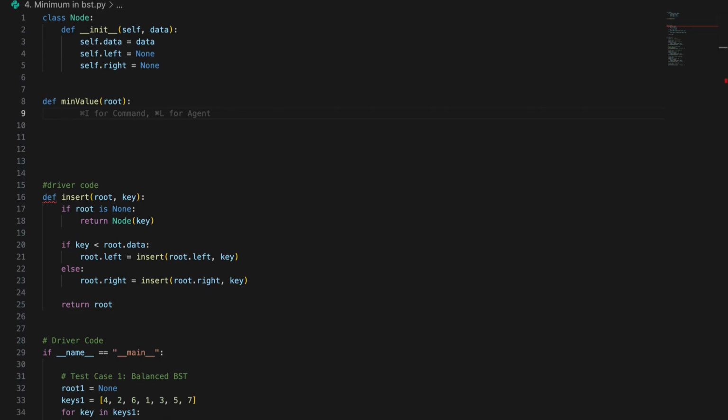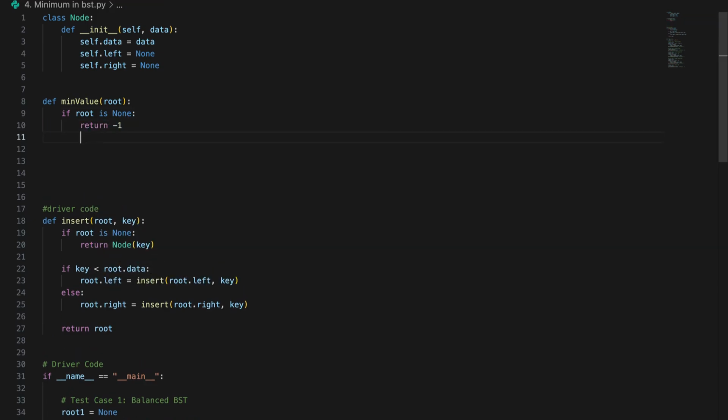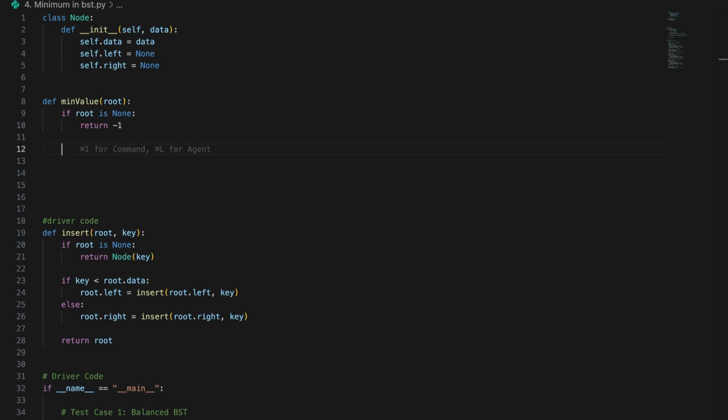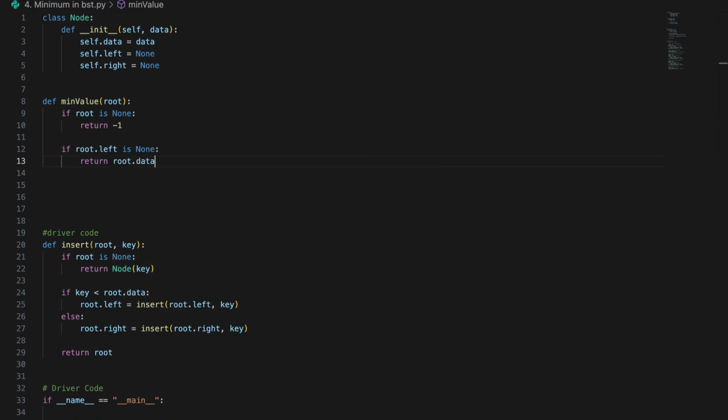Alright, now let's write the better approach. We define the function min value, which takes the root of the binary search tree as the input. As for our first base case, if root is none, then we simply return -1. We discussed this in the earlier method as well. And for the second base case, if root.left is none, then we simply return root.data. We discussed this as well.